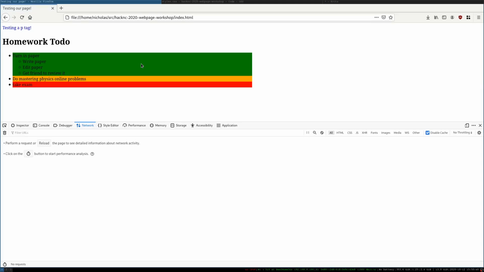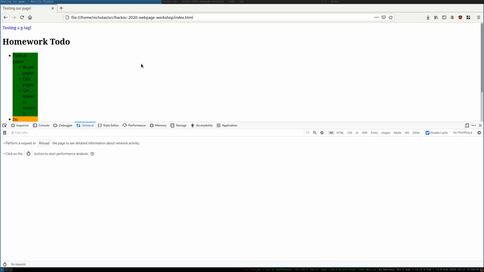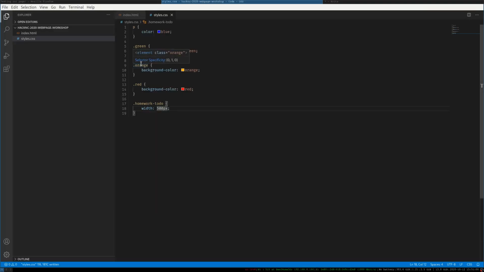Okay, I mean, let's say we don't want it to be that big. Let's say we want it to be smaller. We could say width 100 pixels, px. It's a little too small. Say 500. Okay, that's fine, right? And okay, so we have those parts.